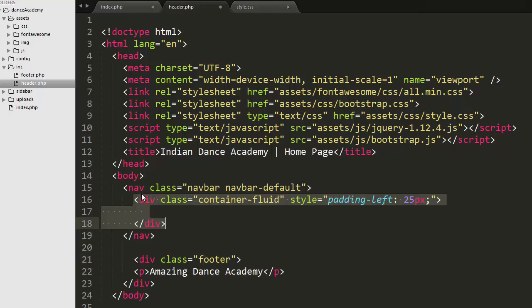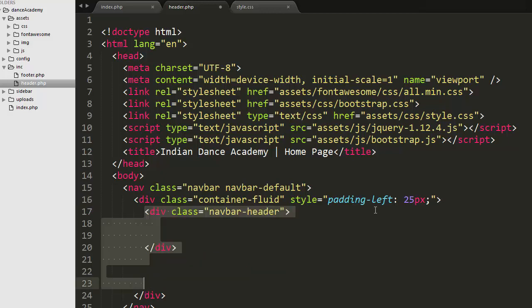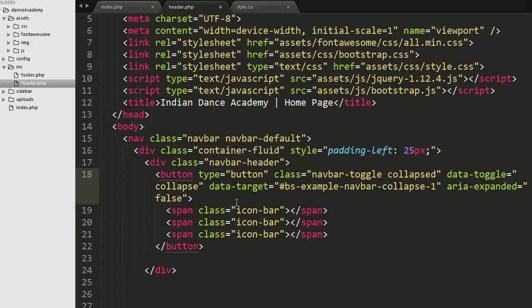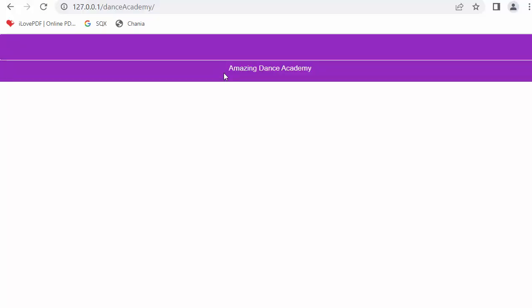tags inside the navigation menu. A div with a class of container-fluid, and I have given it a padding of 25 pixels. And next, I have created another div with a class of navbar, and then I have created a button. Save it, and when I refresh, you can see the header and footer start displaying.